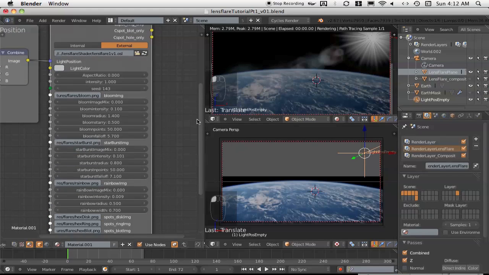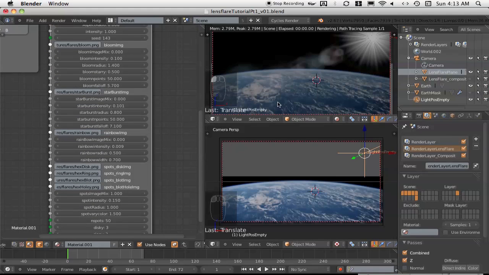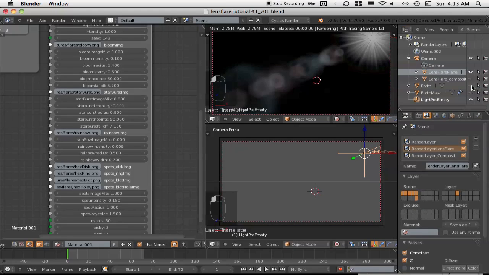What else can we look at on here? You can change the seed. So these are randomly generated. You can try different seeds to get different combinations till you find a combination that you're happy with. And in addition, the spot images themselves, maybe if I can just turn off the earth plane just so we can see the spots more clearly.